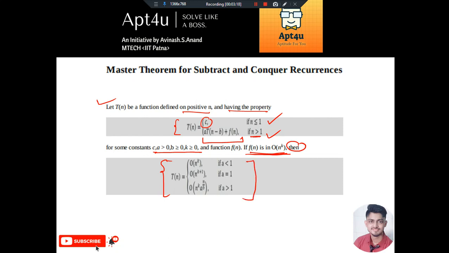What is the condition? Once you have found these variables, if the value of a is less than 1, then the time complexity will be of order n^k. You already know the value of k because you have already typed it there. But if the value of a is equal to 1, the complexity will be of order n^(k+1). But if the value of a is greater than 1, the complexity will be of order n^k a^(n/b). So there are three conditions, depending on the value of a that you have seen from the above expression.